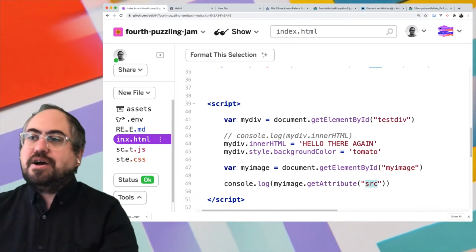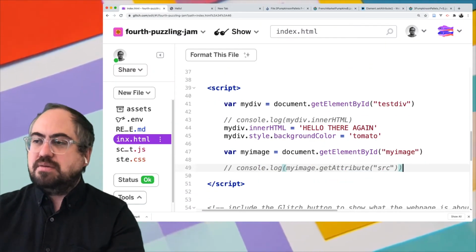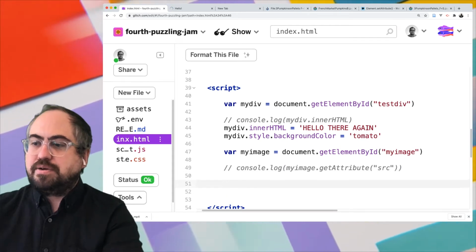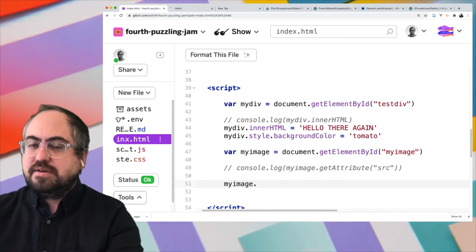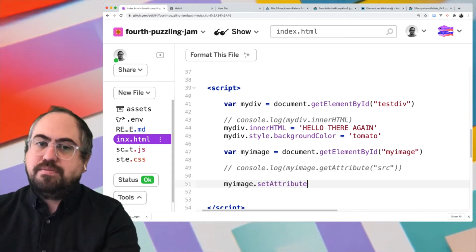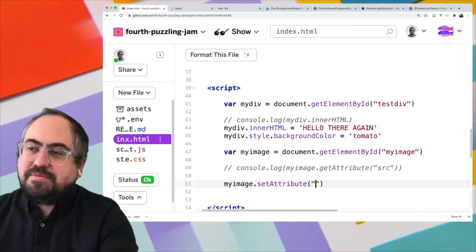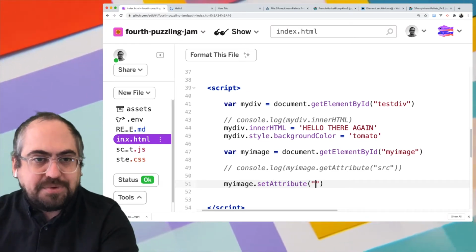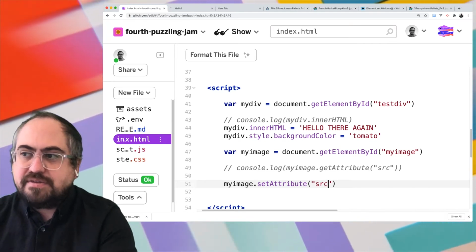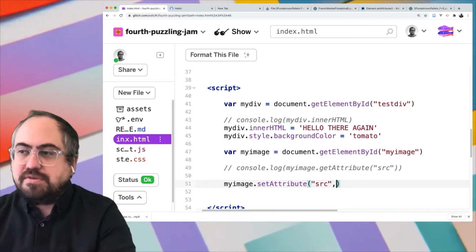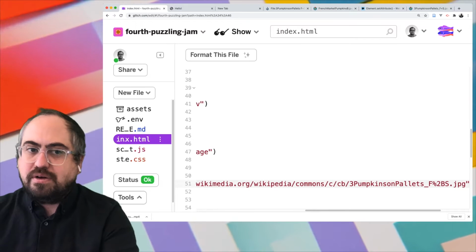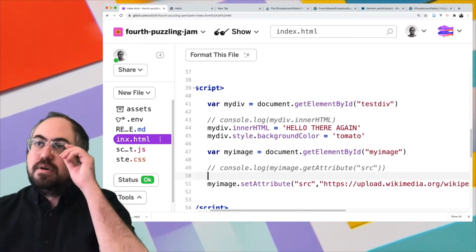And what we want to do now, instead of setting it, comment this out. We can say, okay, my image dot set attribute. And inside of these parentheses, you get to say, okay, what attribute are you trying to set? We're trying to set the SRC. And then what are you setting it to? We're setting it to this new URL of this big pumpkin image.